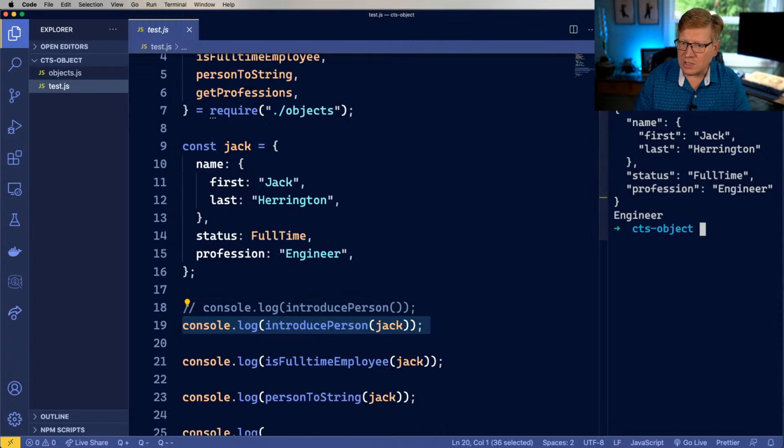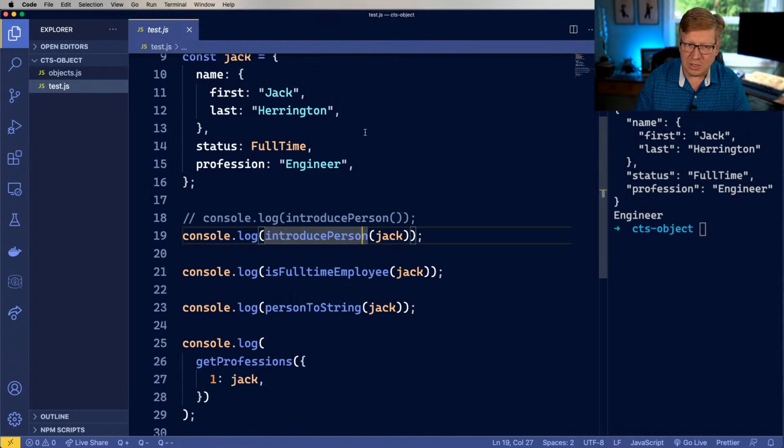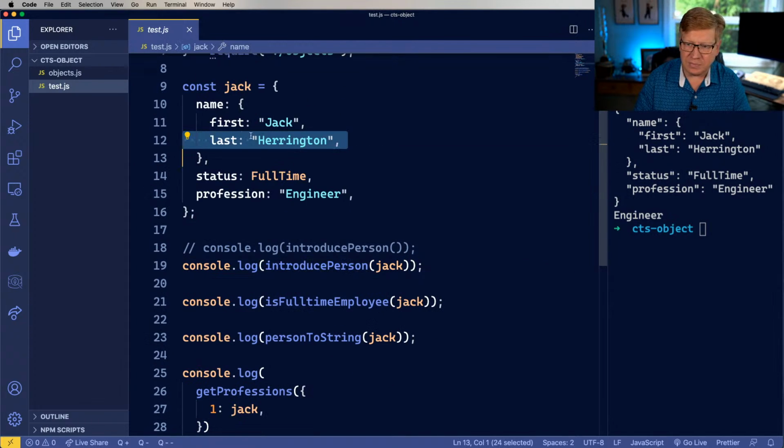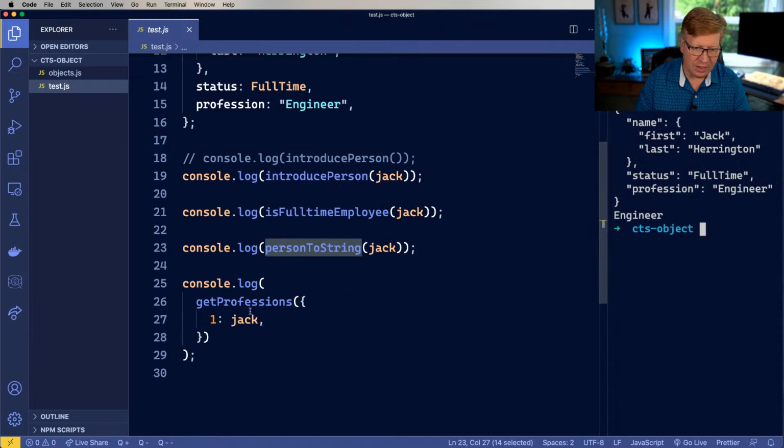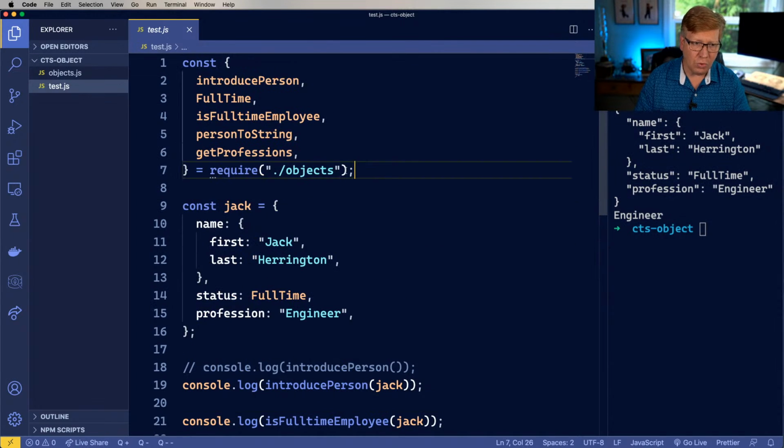Okay, so let's see. Introduce person has given us hello undefined Jack undefined Harrington. That's because the middle name in this case is missing. Fine. Is full-time employee has given us true. Person to string is basically just giving us a big old JSON blob, and then get professions. Okay, so as long as we see something that looks like this, then we're good to go. Cool. All right. Let us start our conversion to TypeScript.